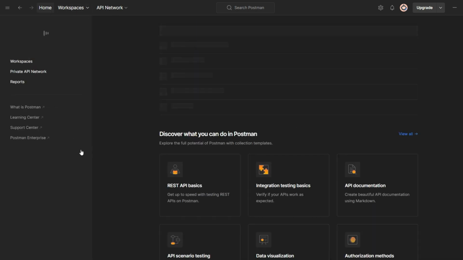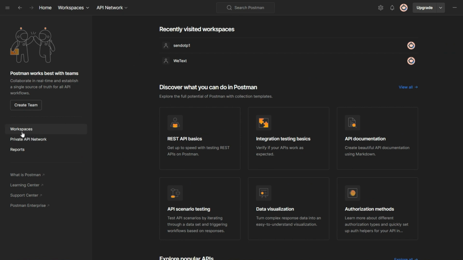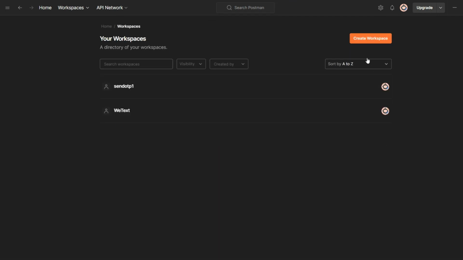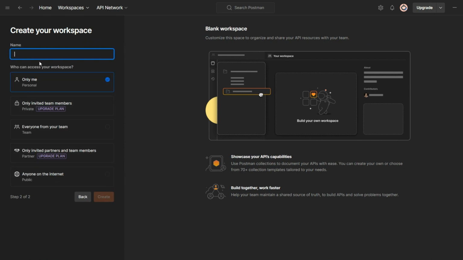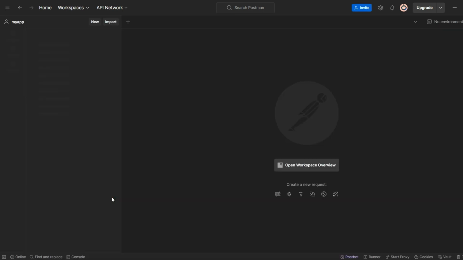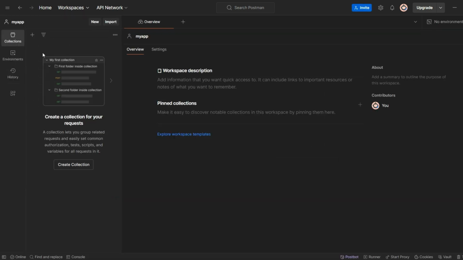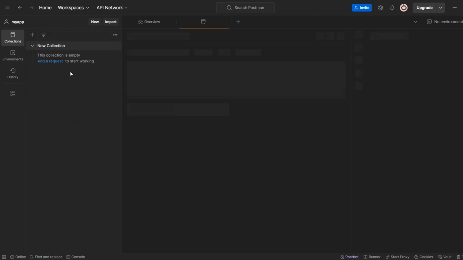Let me go to home, and then I'm going to use this workspace. A workspace is like a folder in File Explorer. So let me create an empty workspace and then click on next. Let's name it my app, and for who can access, only me, and then create. After that it will create an empty workspace, and inside this you can create a new collection. A collection is like a subfolder in a folder.